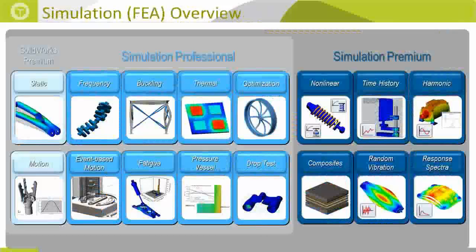The Simulation Premium tool gets into more of the advanced considerations on the FEA side. If you want to go past the point of yield, if you're using plastics, rubbers, even sometimes typical materials, evaluating linear static is actually not the right approach. If you really want to consider catastrophic failure, you might want to consider what happens past the point of yield. Nonlinear is how we address that. And then the time history, harmonic, and random vibration and response spectra is what we call our dynamics approach, but it's broken out into specifics here. And we also have a tool for composites.